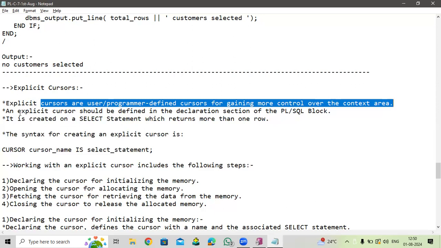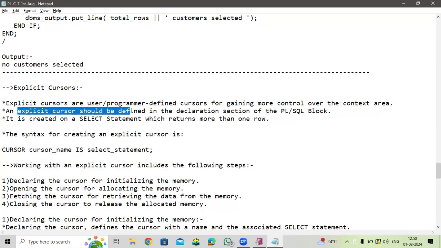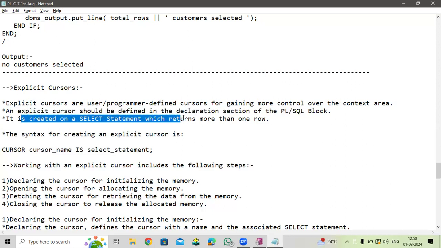An explicit cursor should be defined in the declaration section of the PL/SQL block. If it is an explicit cursor, we have to define it in the declaration section, saying that it is explicit. I'll repeat, an explicit cursor should be defined in the declaration section of the PL/SQL block. It is created on a select statement which returns more than one row, same as the previous one.